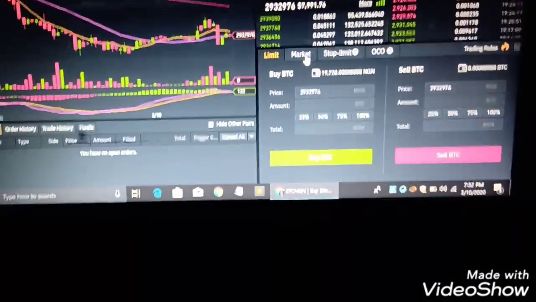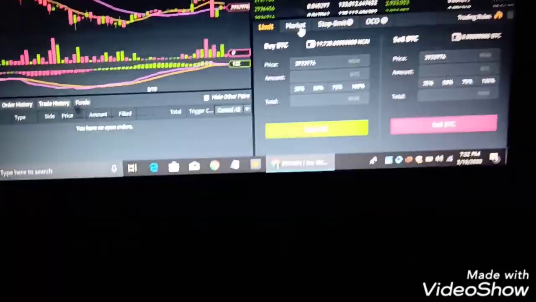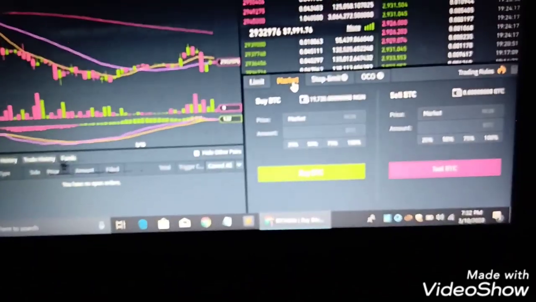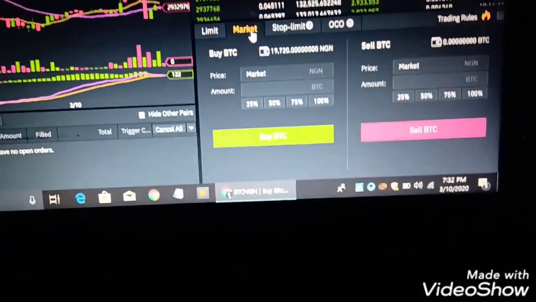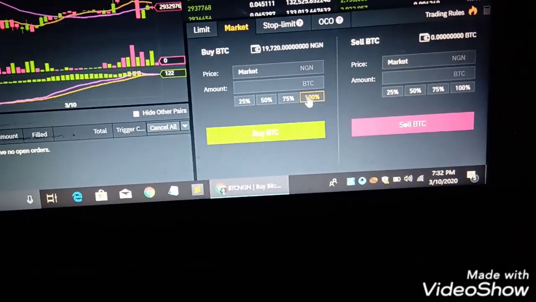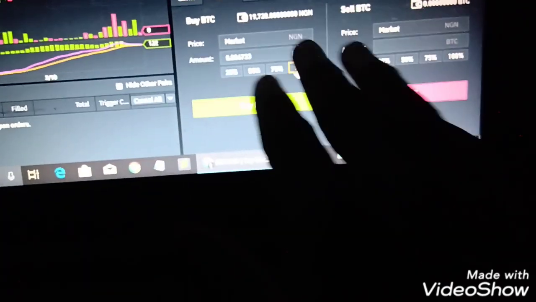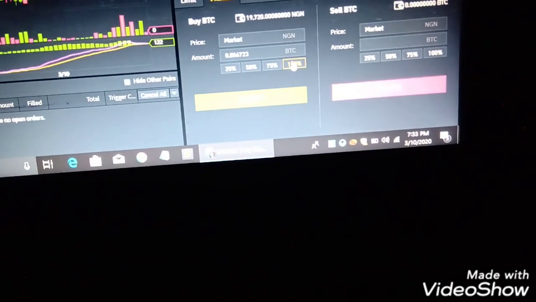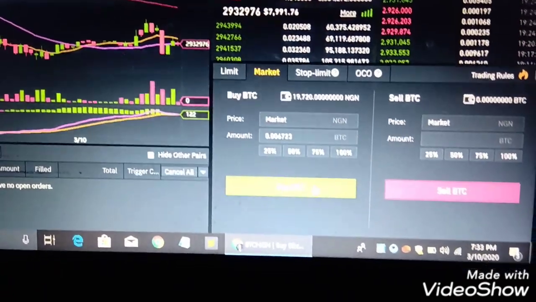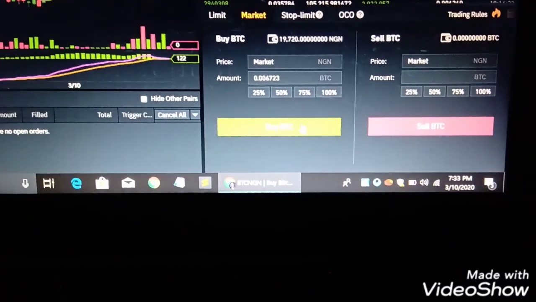So I want to buy this BTC right away. So I'll use market order. I'll click on this market here and then fill in 100%. As you can see, 100%, this is my balance, 19,720. I'm filling 100%, so everything in my account will be deducted. So I click on this 100% and click buy BTC. Okay. Order failed, insufficient balance. Wow.